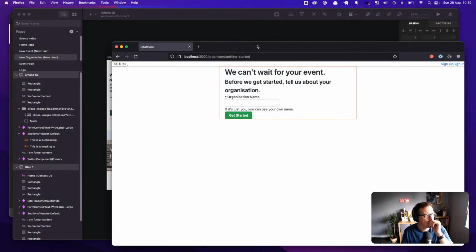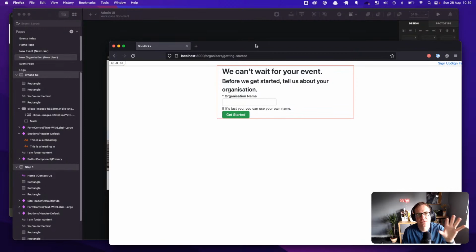But I do like the idea that, when we were looking at other event systems, there is a spectrum of how much friction you place up front for an event organizer, from Eventbrite, which is effectively none.